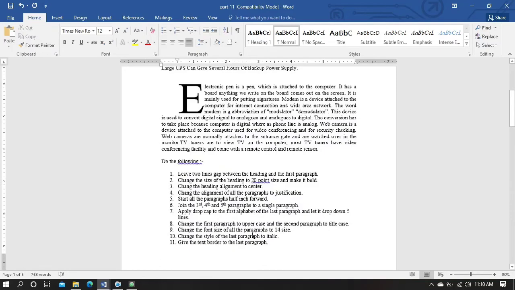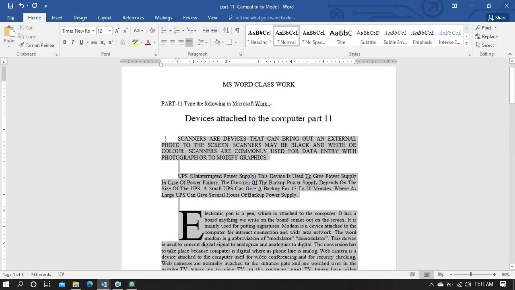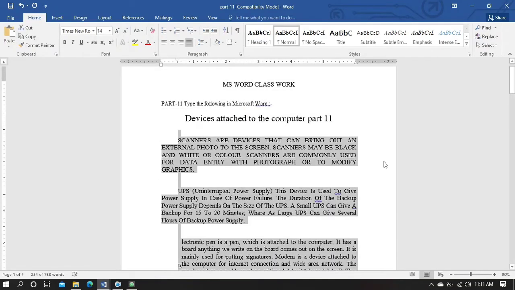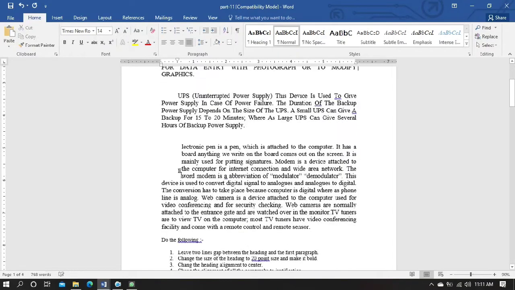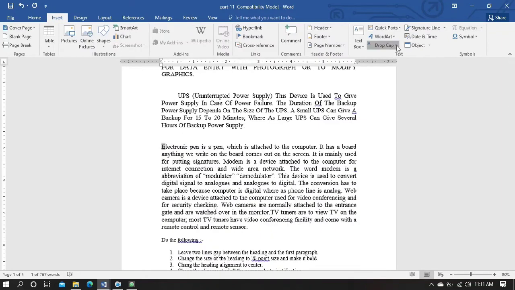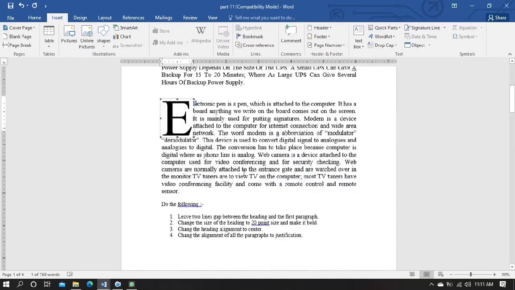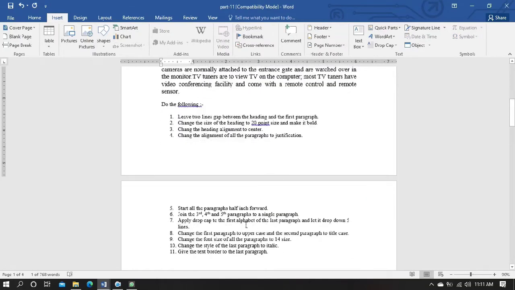Change the font size of all the paragraphs to 14. Select all the paragraph and convert it to 14. You can go here and choose 14. So when you do that, whatever drop cap you have given, it will be small. So don't worry, just select it, go to the drop cap again, insert drop cap and select none. After that again you go to the drop cap options and dropped. After that make it 5 lines. Okay, so this will be 5 lines like that.